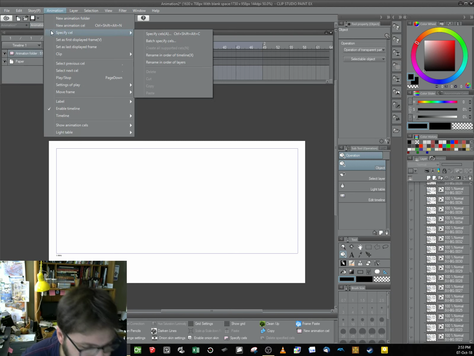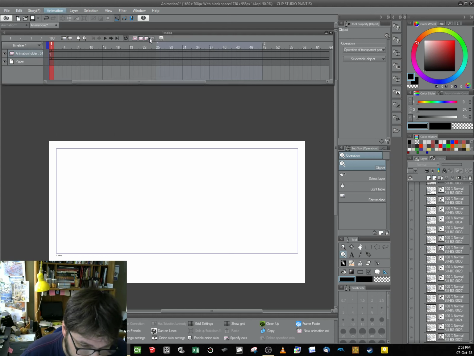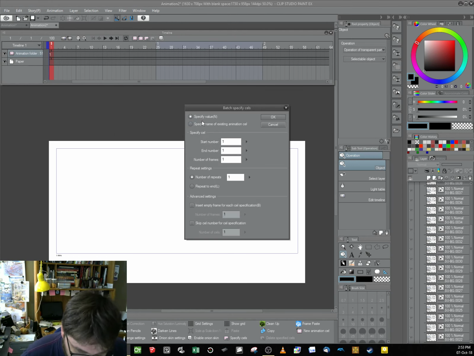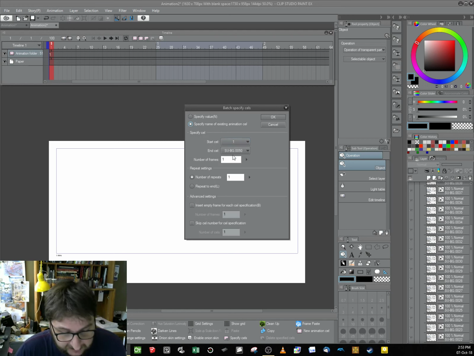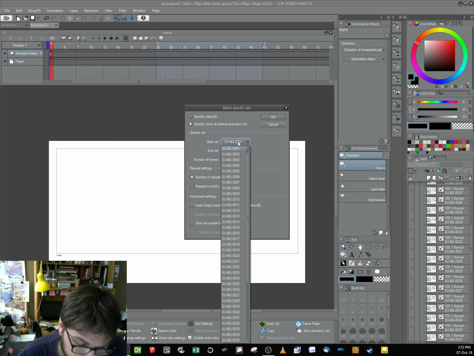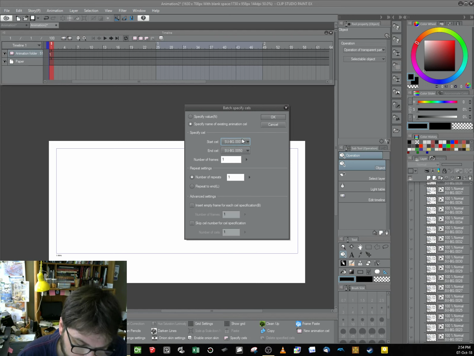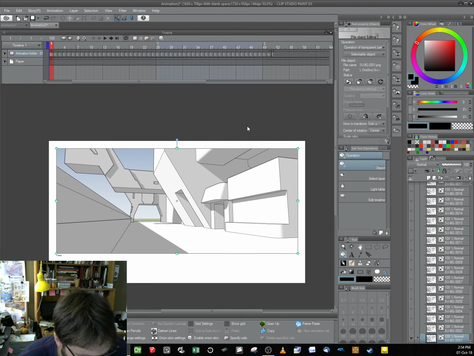So how do you do it? You go Specify Cell, Batch Specify Cells, Specify Name of Existing Animation Cell, and it'll already put the end cell with the end number of the thing you imported. Just skip the one that says 1, that's just the empty frame. So you got 1 to 50. Don't touch anything else, because this will put empty frames in the middle, and you don't want that, I assume. Then press OK. Boom. There you go.